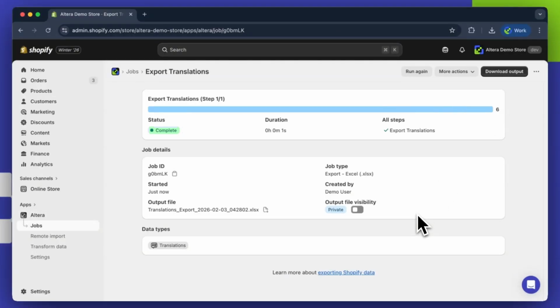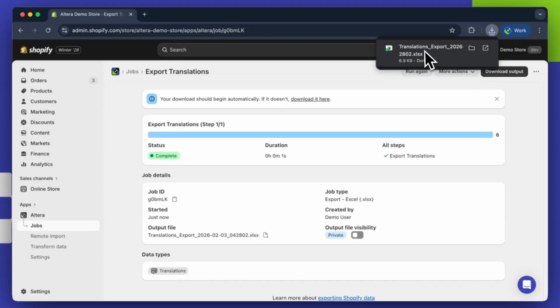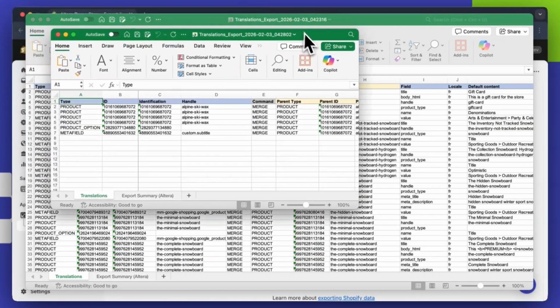This will take a little bit of time. Sometimes it might take longer if you have lots of products and the app will need to fetch some additional information. But once it's ready, we'll click on download output and get our Excel file here.